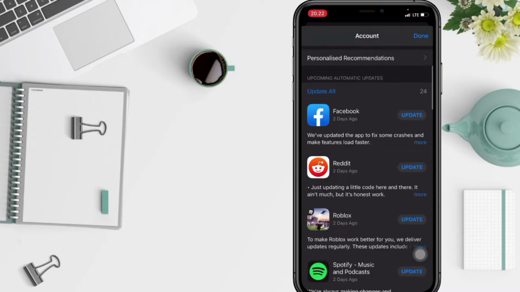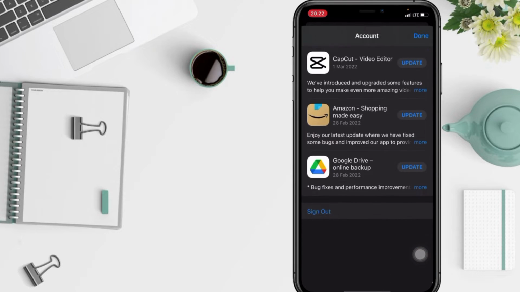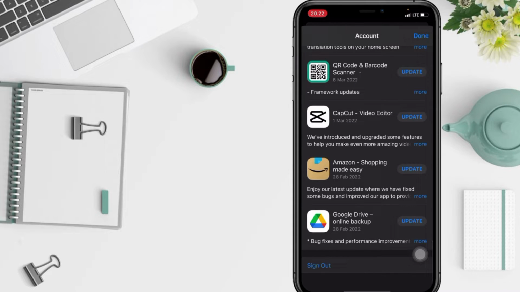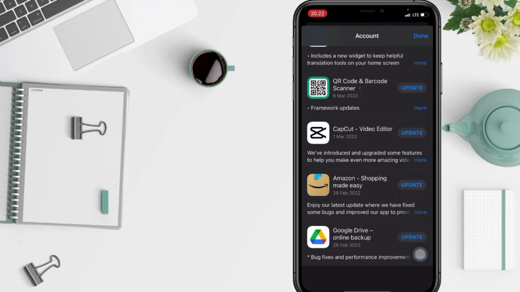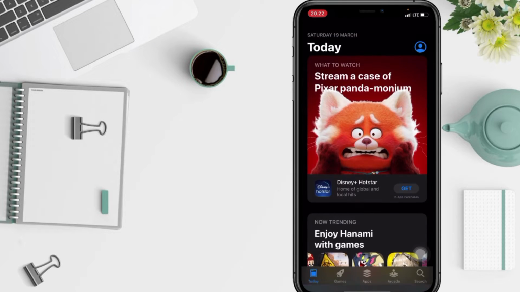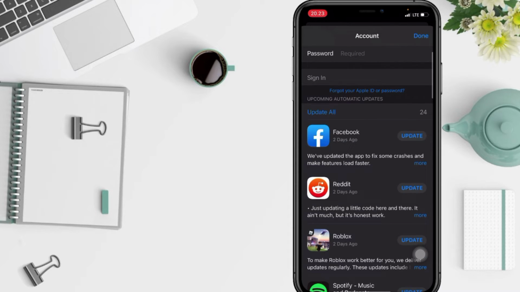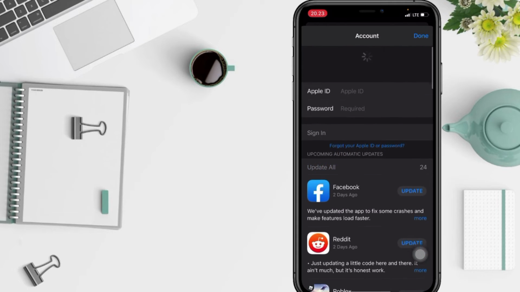After, you just have to scroll it down to the bottom, and in the bottom you will see the sign out option. Just tap on it now. Next, tap on the done button at the top right, and yeah, it's already signed out. You can check it again by tapping the account icon at the top right. Yeah, it's done.